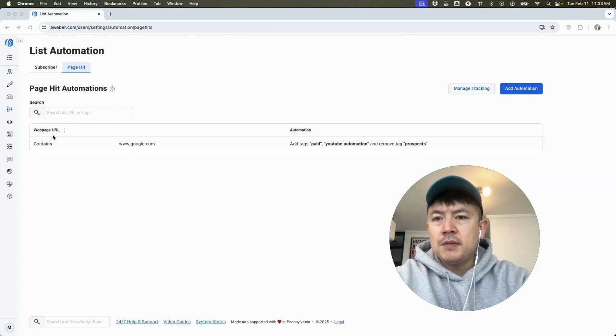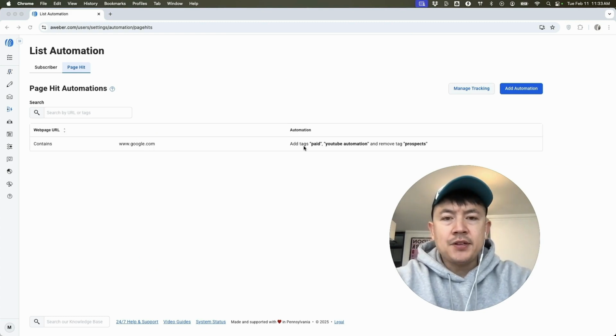Okay. So there we go. So if somebody lands on this particular URL, it's going to hit my tracking code and it's automatically going to add to their email list tags paid and YouTube automation, and it will remove them from prospects.